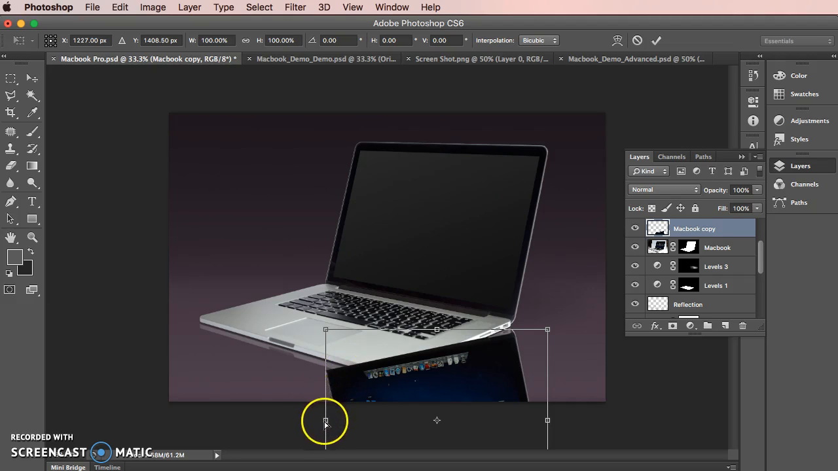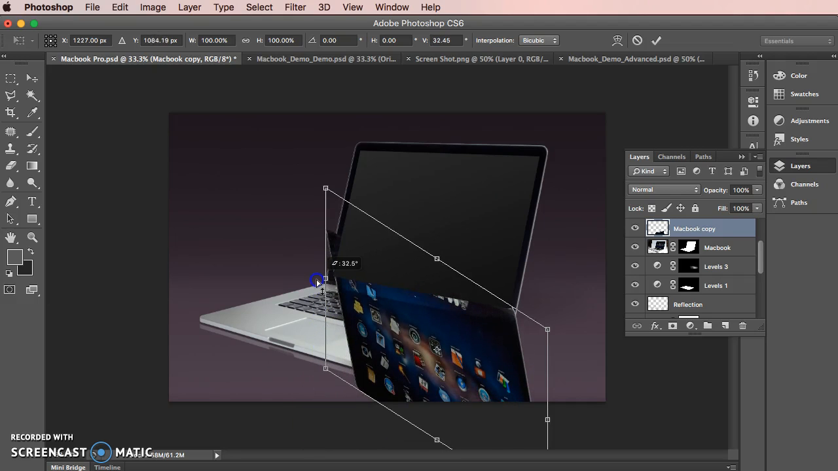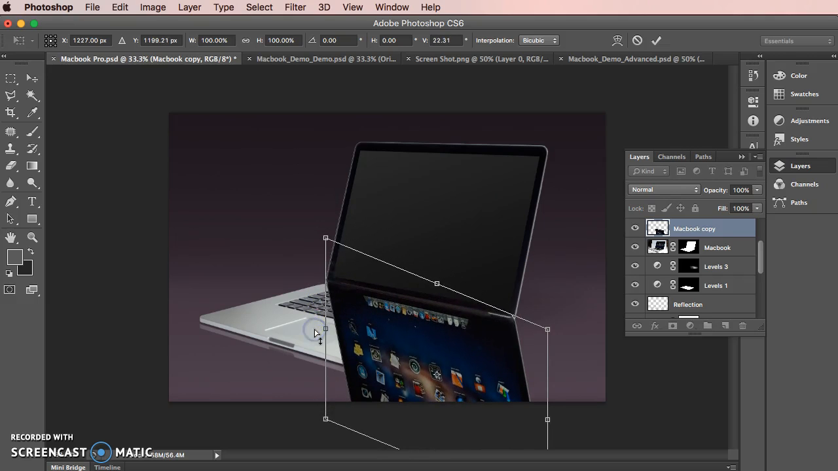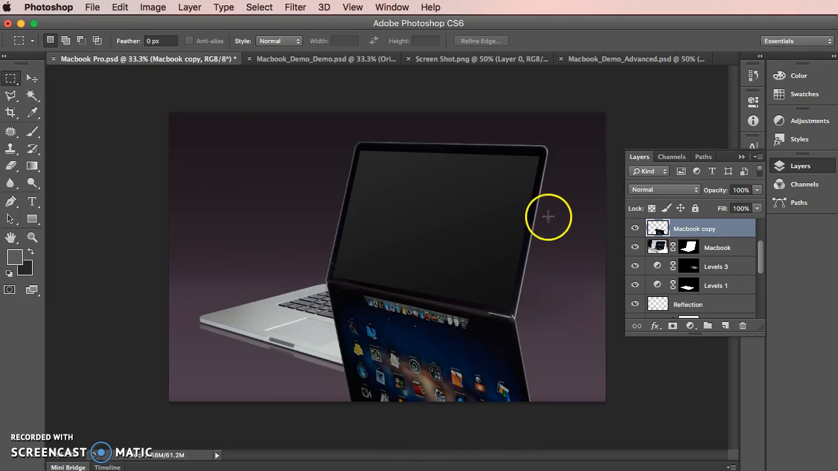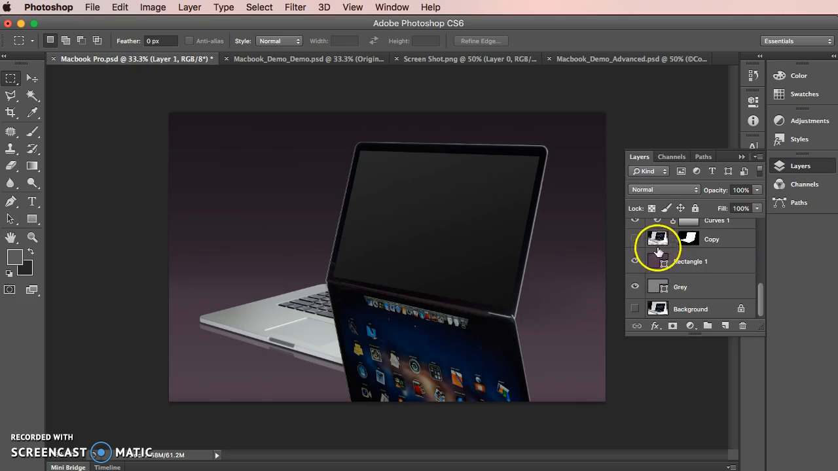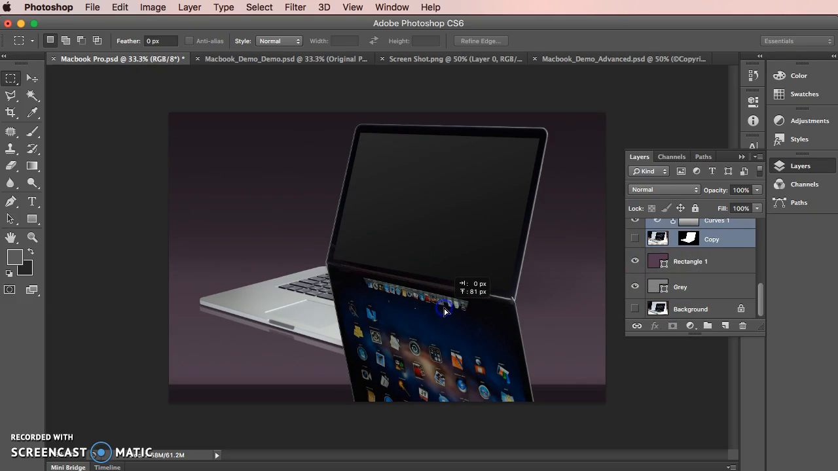And Control T. And I want to pull it into sort of perspective, like so. Again, I will need to move the MacBook, the shadows and the reflection all up a bit, because they're a bit low. In fact, there's a few other things that need to go. So start again, all of them, apart from the background, let's move them all together.